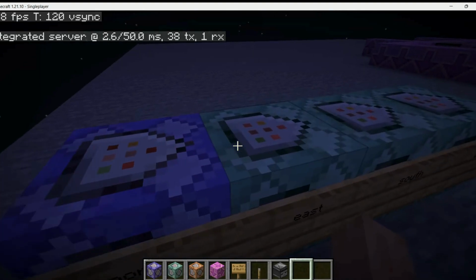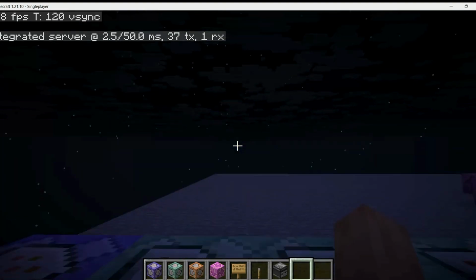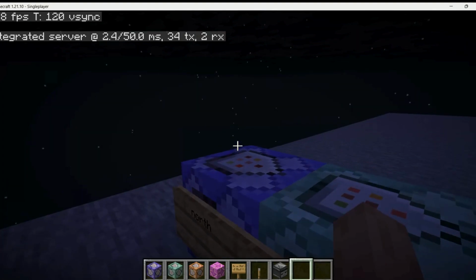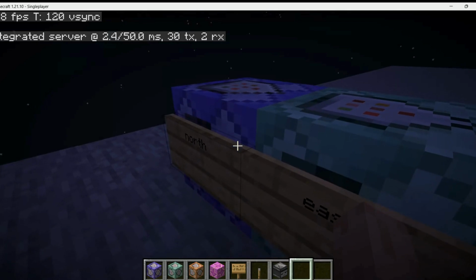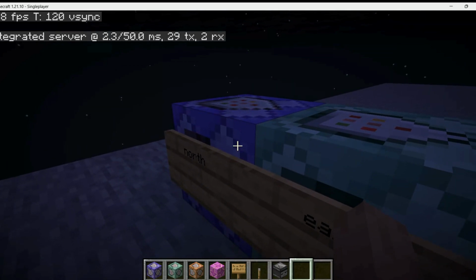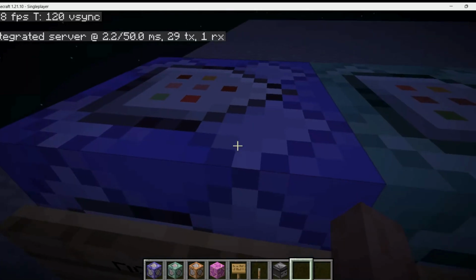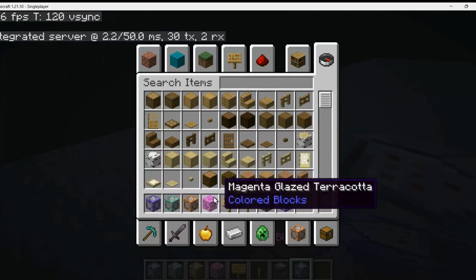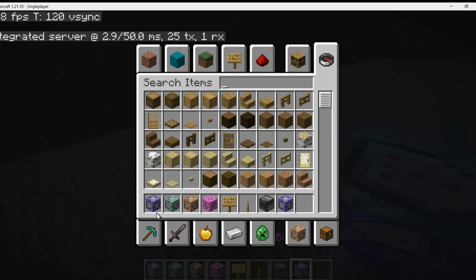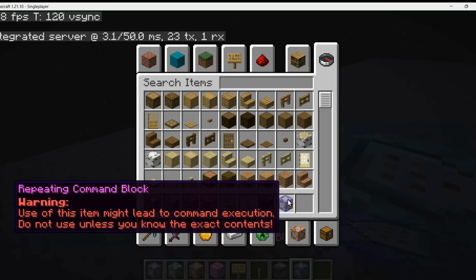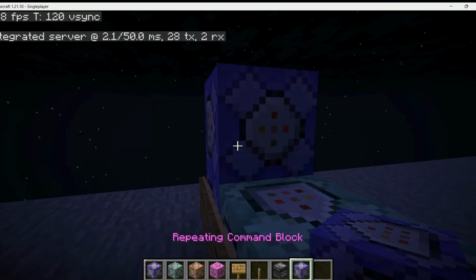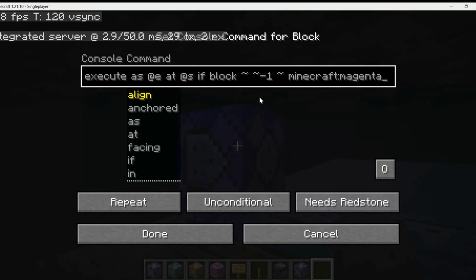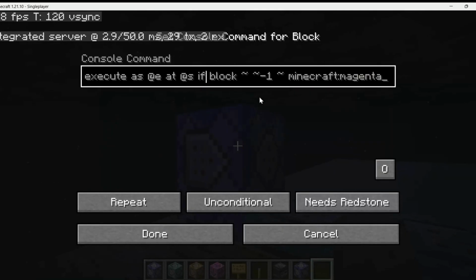So let's do that. But instead of copying all the code and then changing it, we could also hold Control, and then for most people it would be middle mouse button, and that will give you a command block. But this is different. This has a warning. That's because it has code already in it. So you can just change this code.